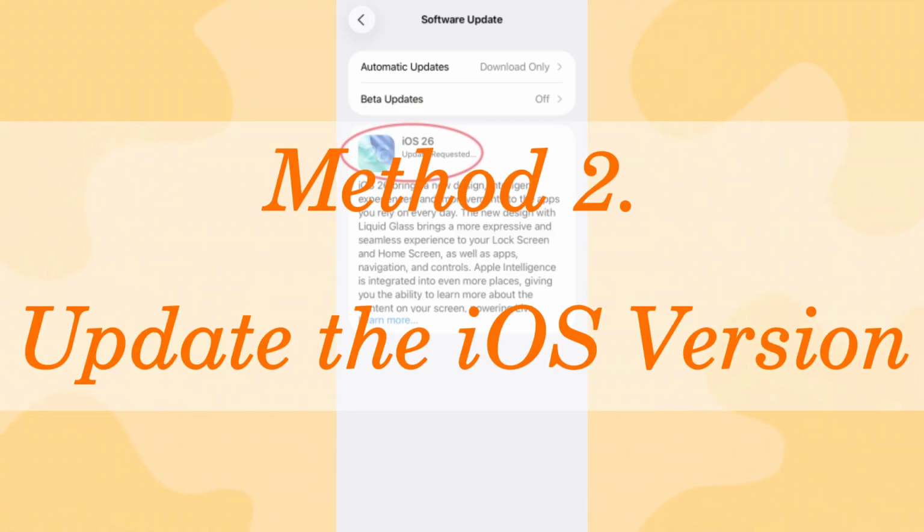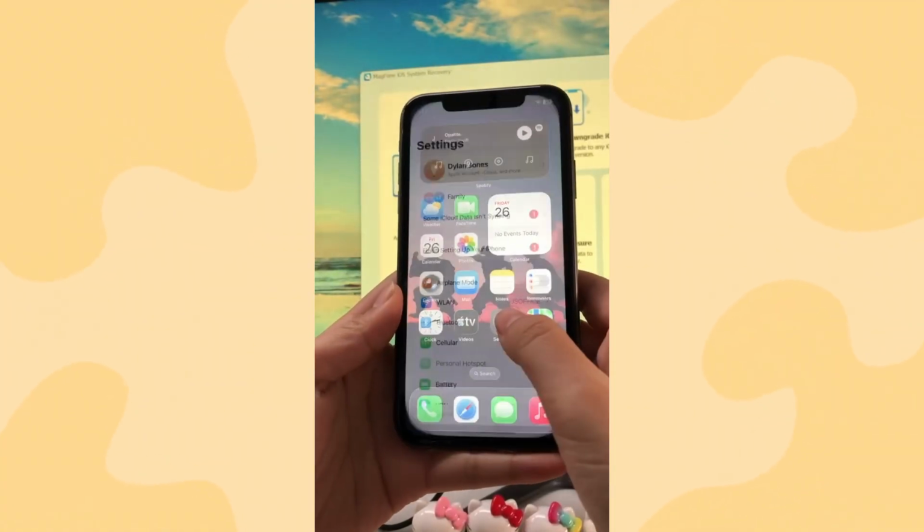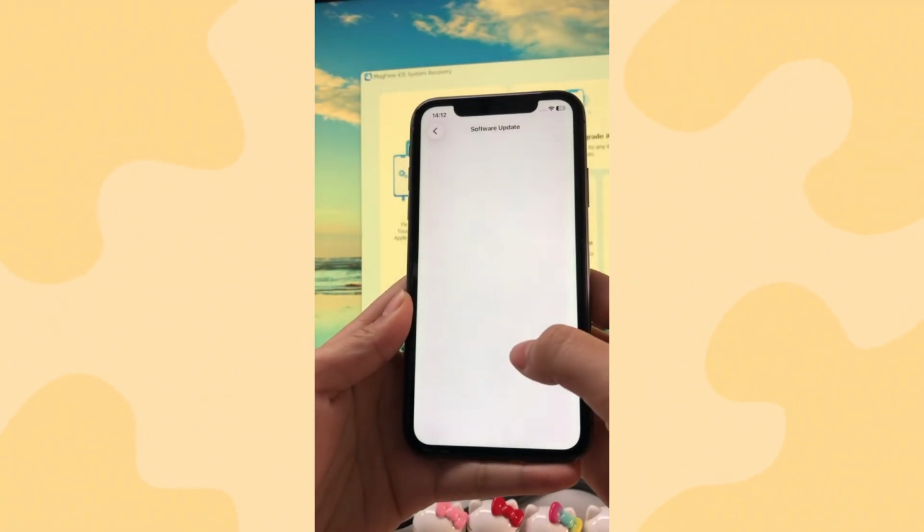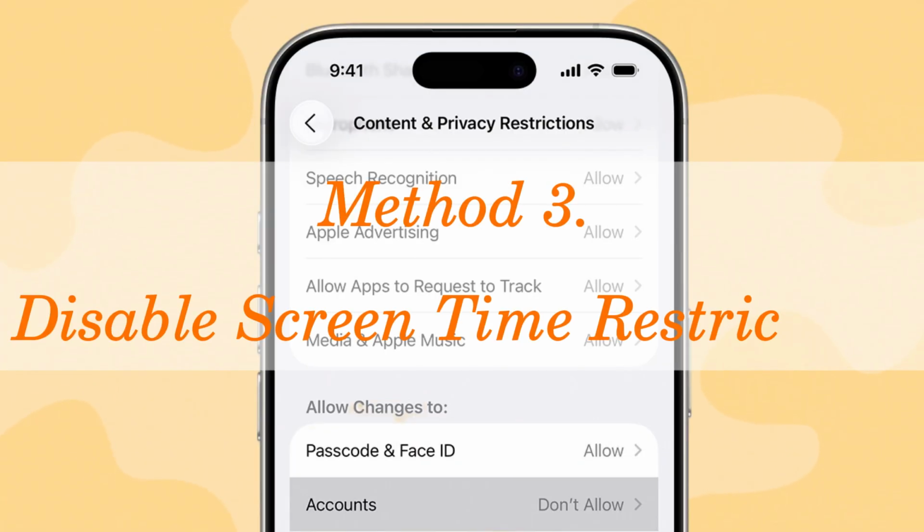Method 2. Update iOS version. Go to Settings, tap General and Software Update. Tap Update now to download the latest iOS version.